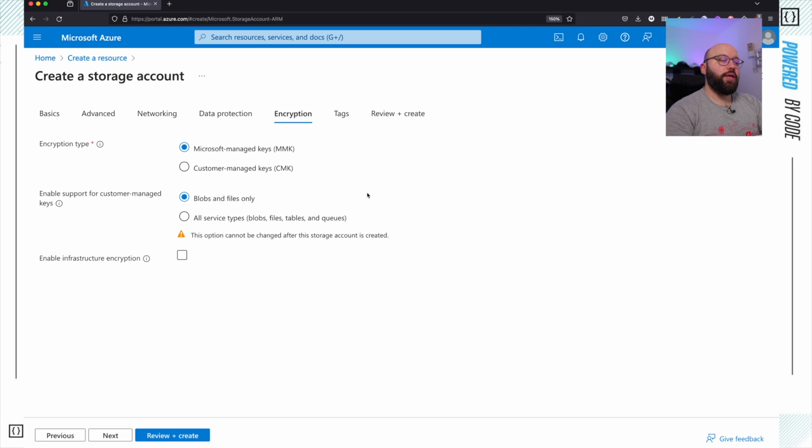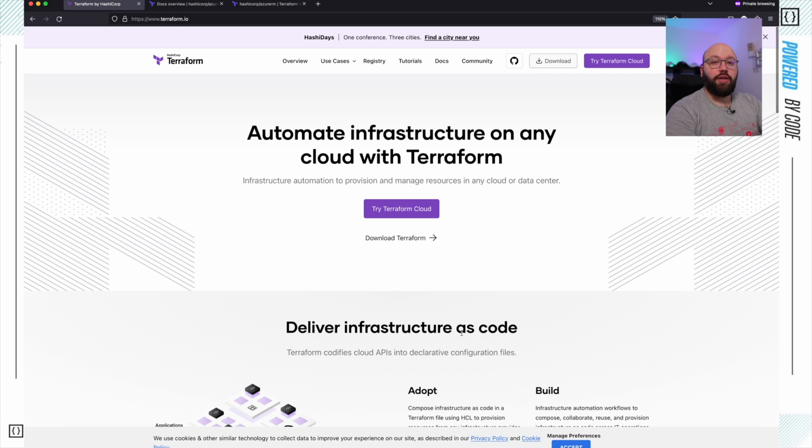And this better way can go both ways. We can either utilize the CLI, which is the command line interface that Azure provides, or we can utilize Terraform. In this video, we're going to be focusing on Terraform. So what is Terraform? Terraform is a language that we can utilize in order to create infrastructure in all of the major cloud providers, Azure, AWS, and GCP.